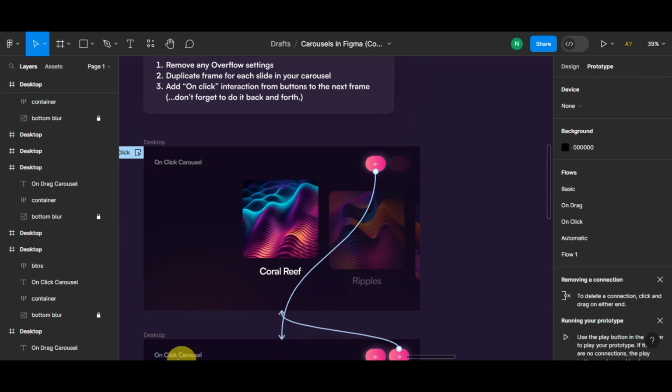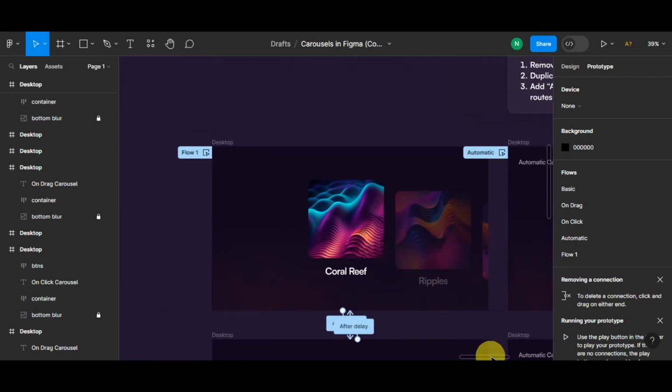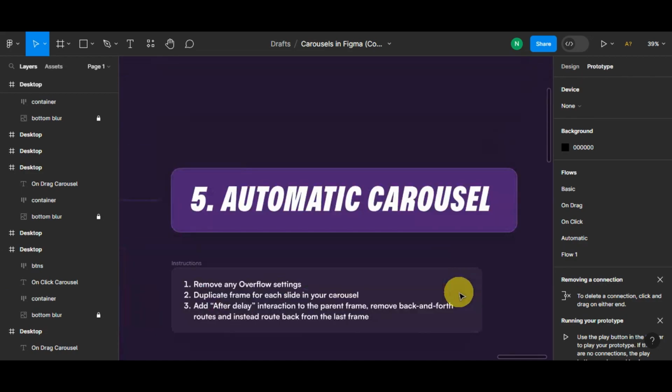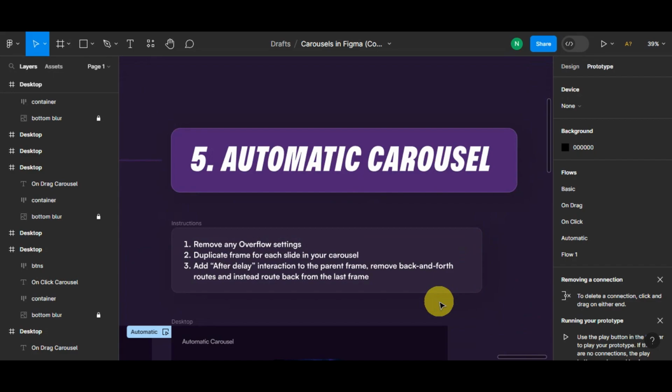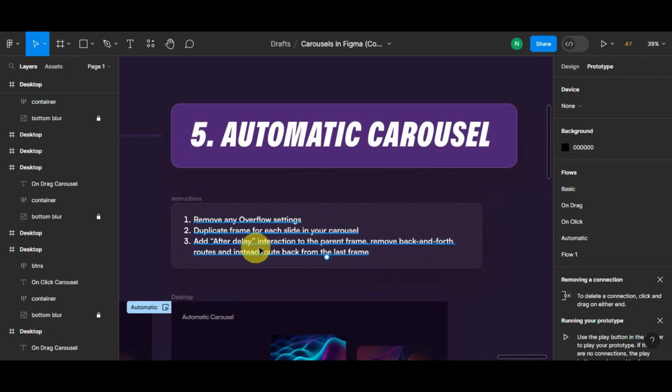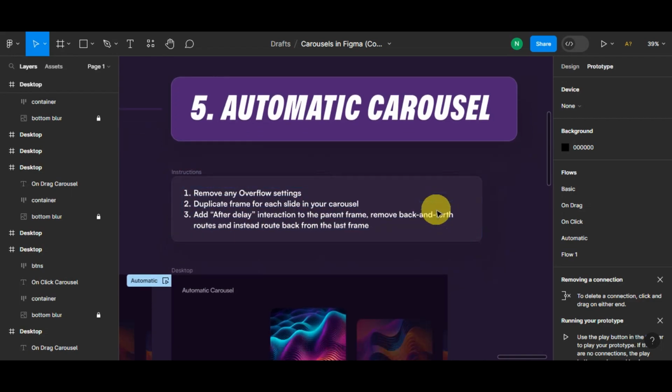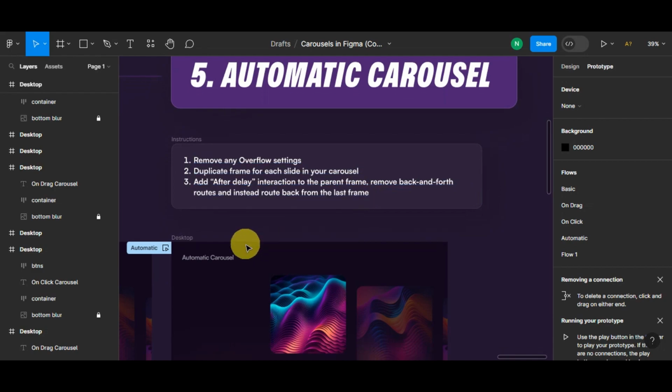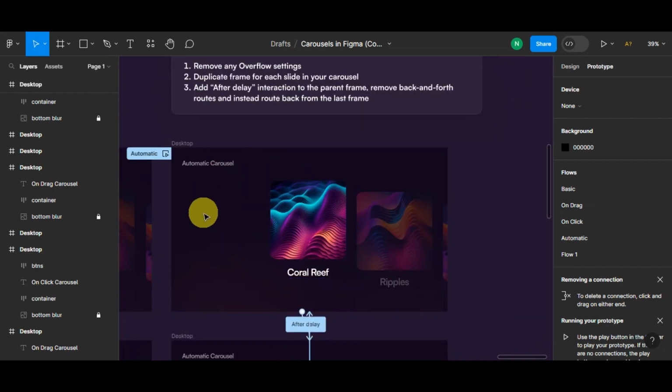And finally, the last carousel we have here is the automatic. Now, as you can see in here, for you to be able to do this, you'll just remove any overflow settings, duplicate the frame for each slide in your carousel, add after delay interaction to the parent frame, remove back and forth routes, and instead route back from the last frame. So as you can see, we have this one in here already. So you need to target the top frame or container of your carousel.